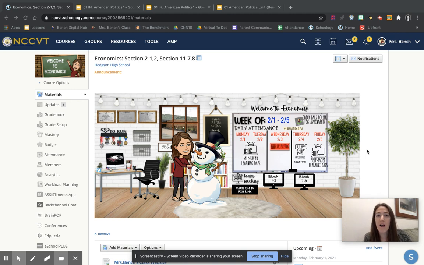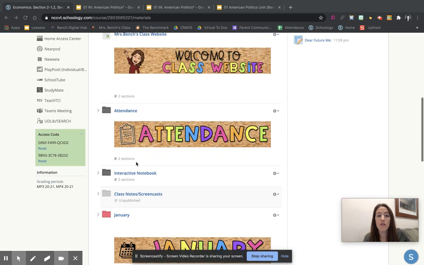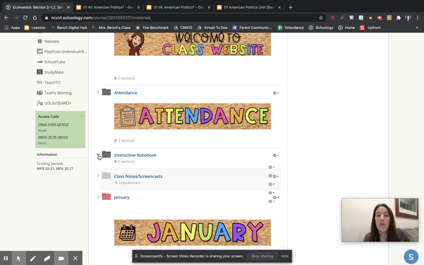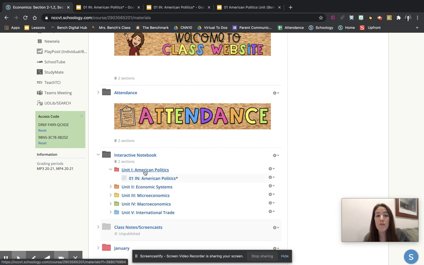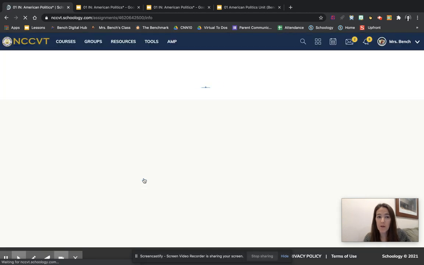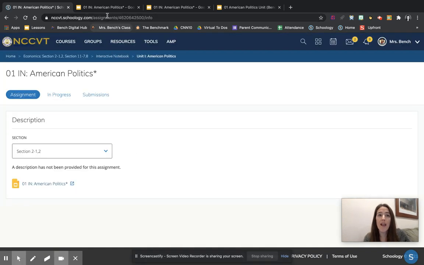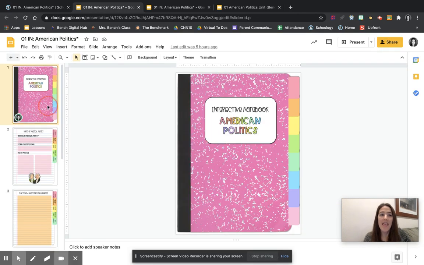So let me explain how this is going to work. What you would first do is go to the materials section and look for interactive notebook. Once you go to the interactive notebook, we're going to begin here with American politics. This will be the same setup for all of the notes for all of the units. Once you click on American Politics, you will open the American Politics notebook. The notebook will open and it'll look like this. Each page is set up the same way.